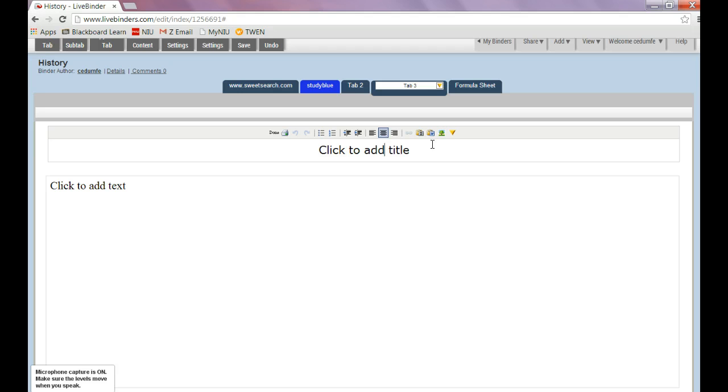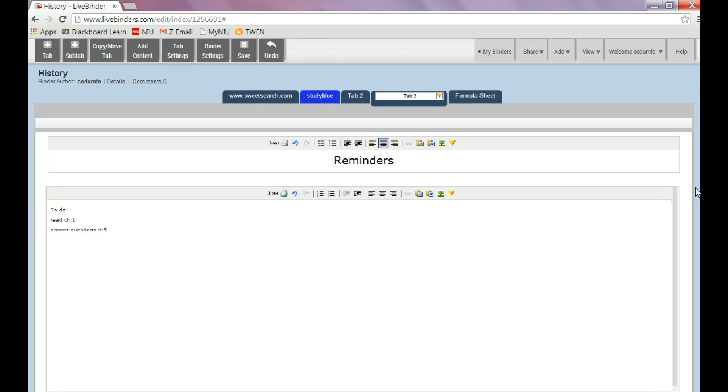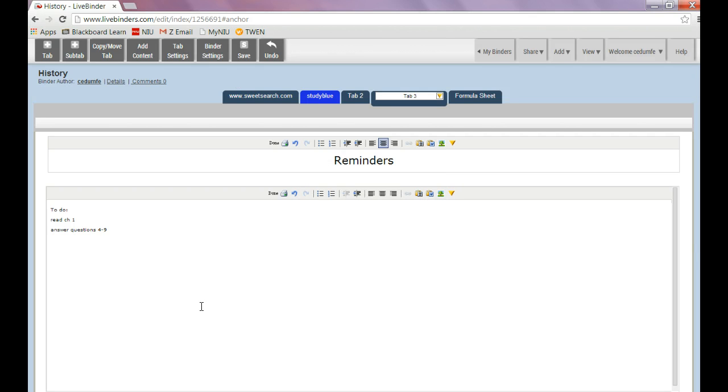And you can use this to send to your students as even a reminders list, or just kind of like an assignment list just to keep them on track. So we can make a to-do list here, and we can just type like read chapter 1, answer questions 4 through 9. Then what you can do is go back up to the Share tab, and you can just share a link to your students, and then they'll be able to view this without editing. And so that's a really cool feature.